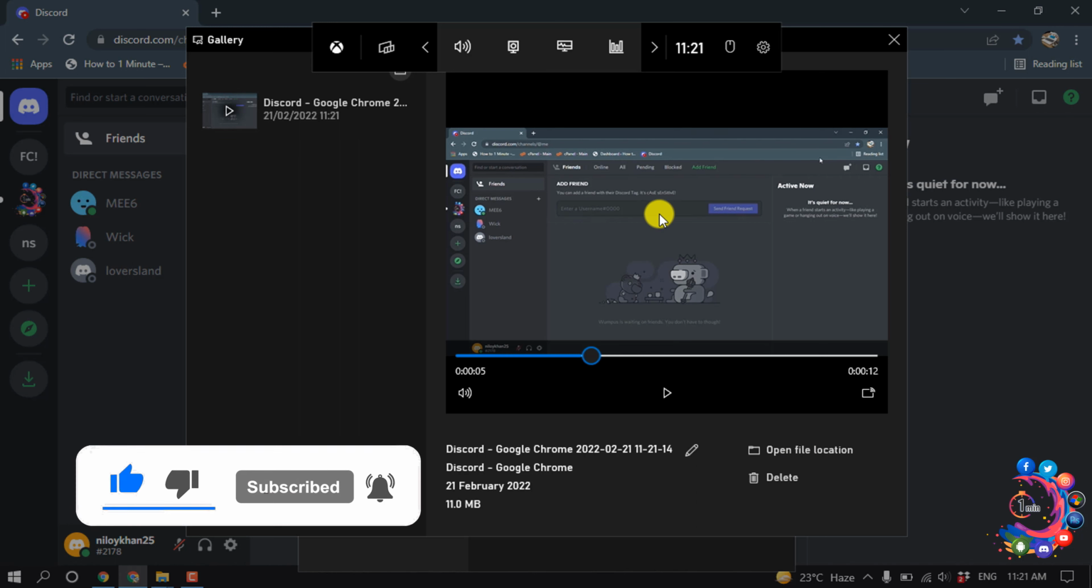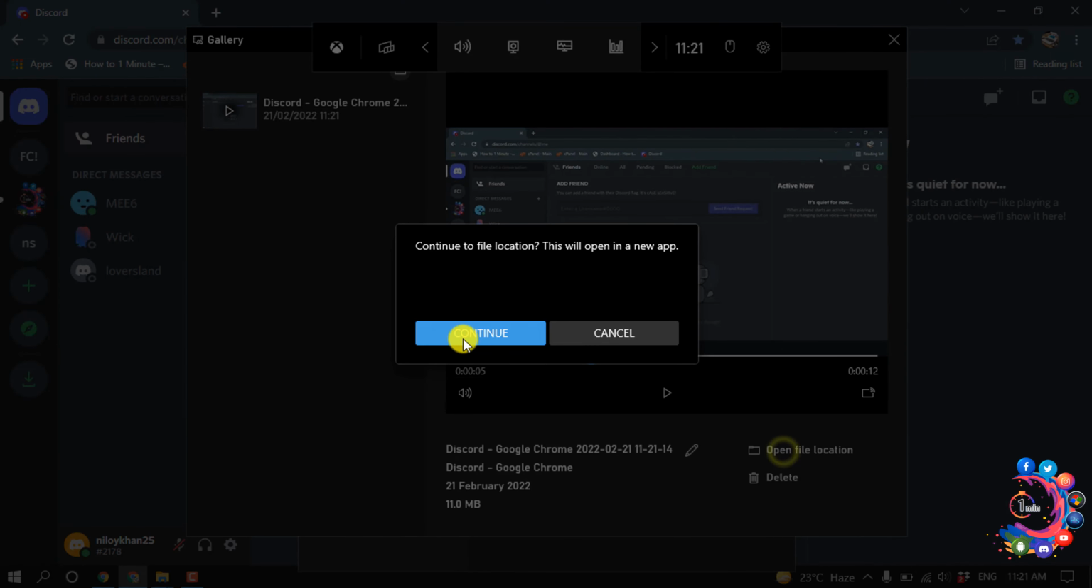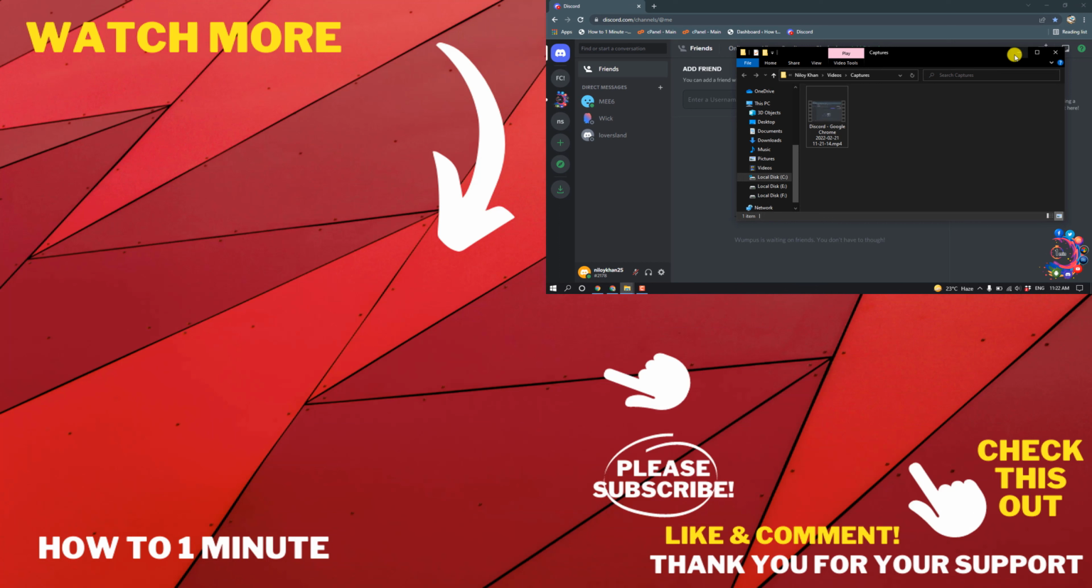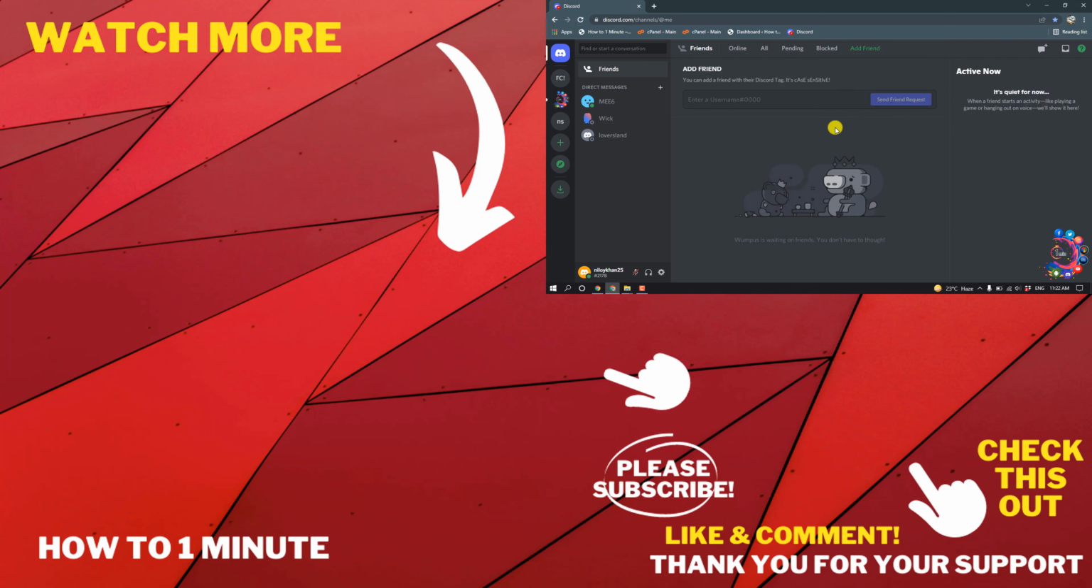To open this recorded file, click on open file location, continue, and here we can see the file has been successfully recorded. So this was how we can record audio on Discord.